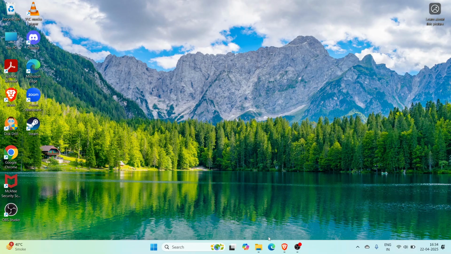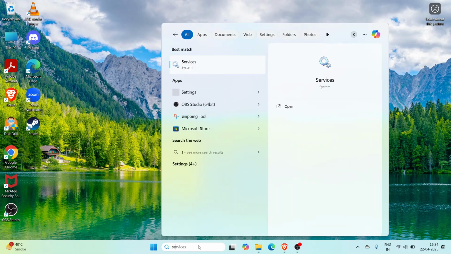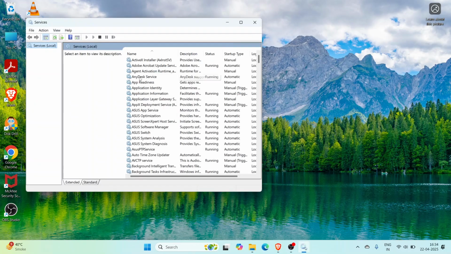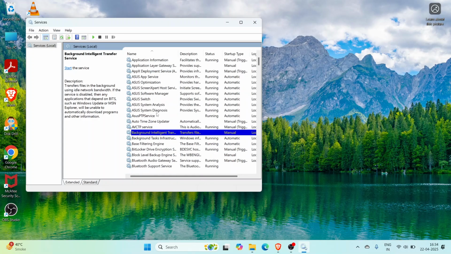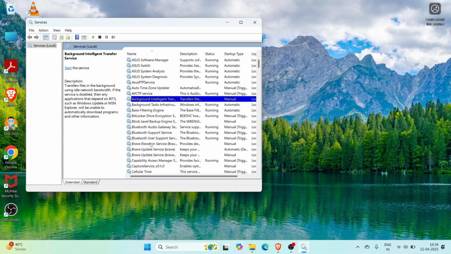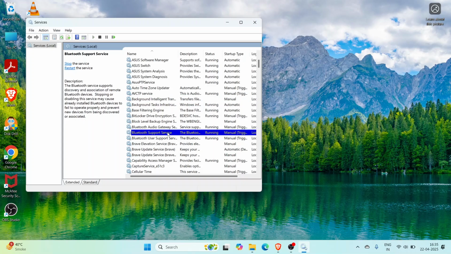After that, if it's still not working, then you need to go to the search bar, type here services, go to the services, click on services, and in here you have to select the option of Bluetooth. So you have to type B, and then you need to go to this Bluetooth Support Service, and in here you need to right click, and if it is running, then it will show the stop option, but if it's not running, then it will show the start option. You have to click on start.